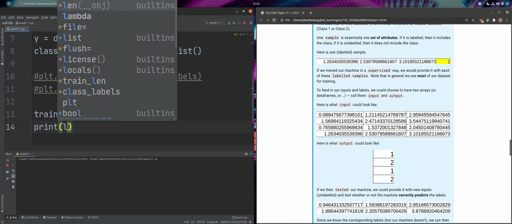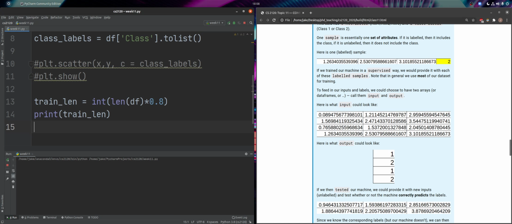Okay, we can print it just to check. And we can also get our test length, which is the size of our test set. Okay, so length of the data frame, and we'll subtract the train length to basically say whatever's left, we'll use that as our test set.